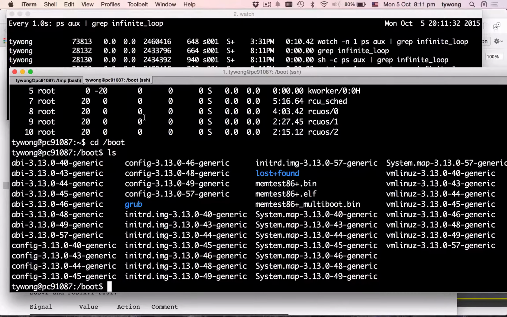I don't want to kill it. Okay, I remember some special signal will really kill it. Okay, let me try. Kill PID 1.